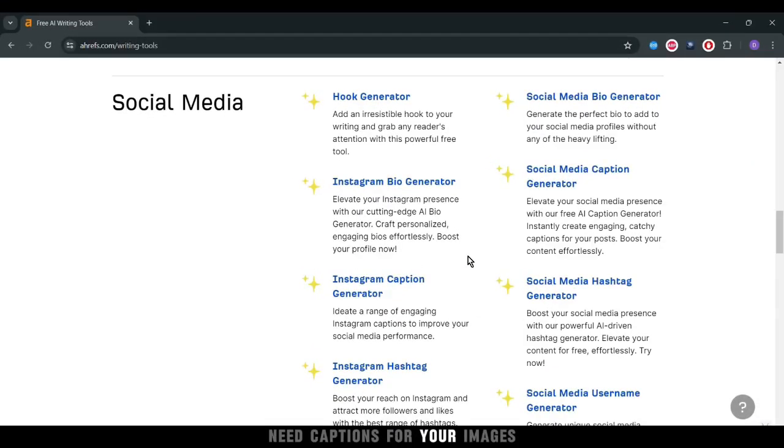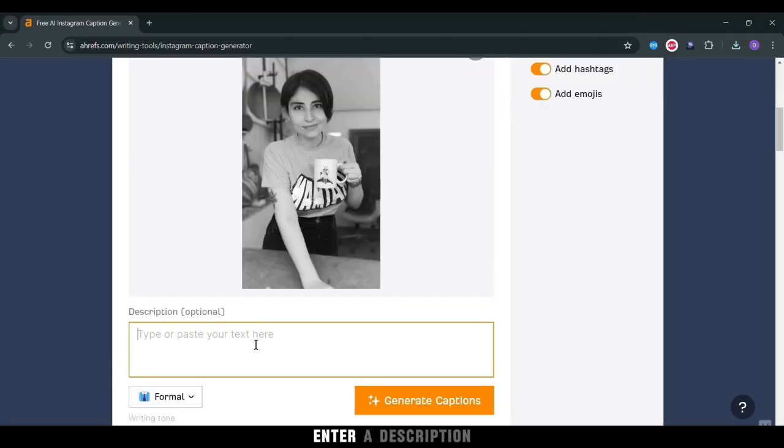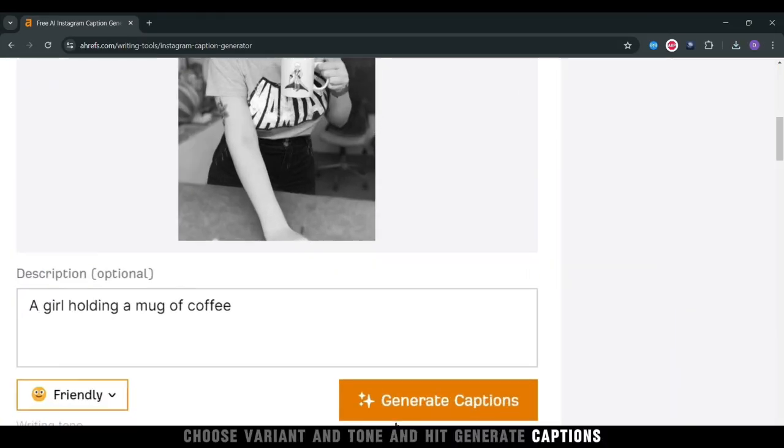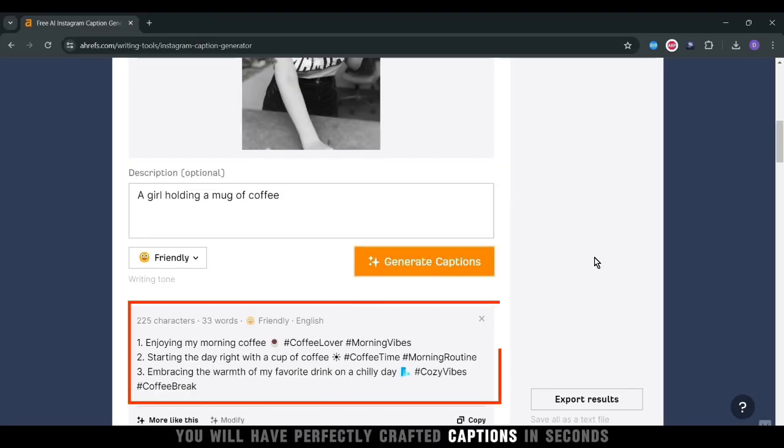Need captions for your images? No problem. Upload your image, enter a description, choose variant and tone, and hit Generate Captions. You will have perfectly crafted captions in seconds.